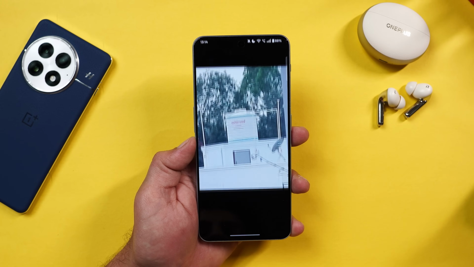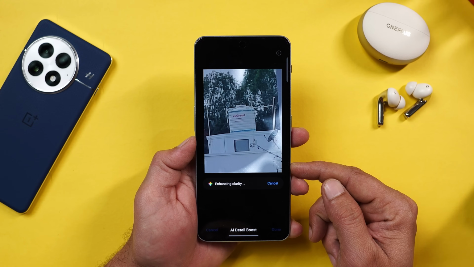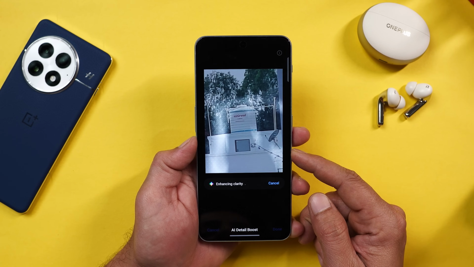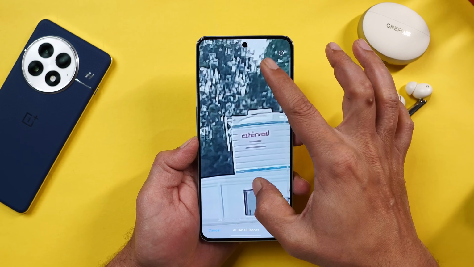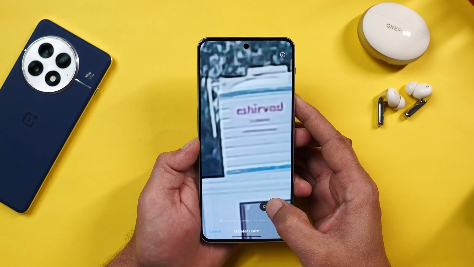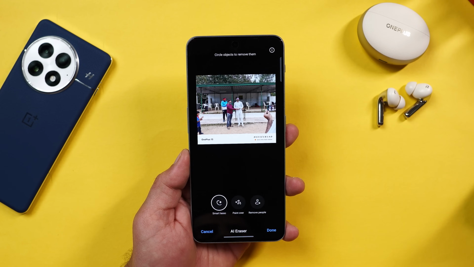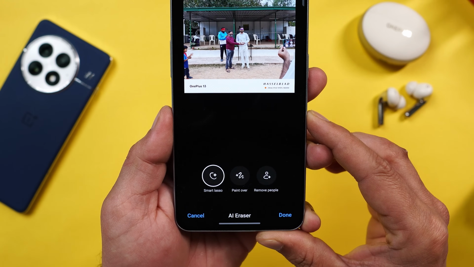The next AI feature is AI detail boost. Here it enhances the clarity of the photo, and we'll see in this photo whether it works or not. Now if I zoom in and tap on compare, you can see slight enhancement has been done. You can give it a try if you have any photo which lacks details. And the next AI feature is AI eraser, which consists of tools like smart lasso, paint over and remove people.